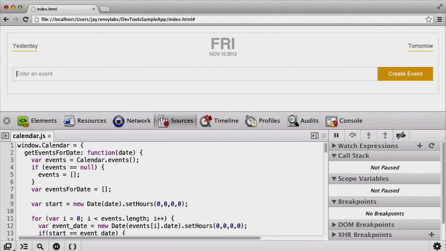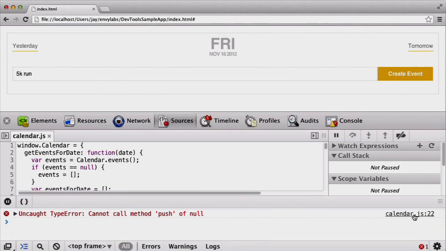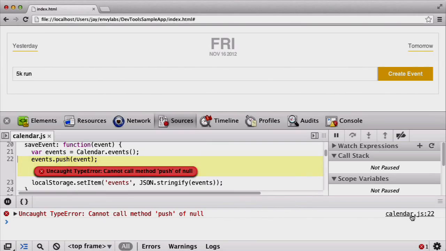But now if we try to create another event, it's still not working. And it looks like we created another error. Let's dig deeper and click on the file name on the right to see what's going on. Oh, it looks like SaveEvent is calling that same calendar events method, which, as we know, will return null. And as the error reads, we can't call the push method on null.